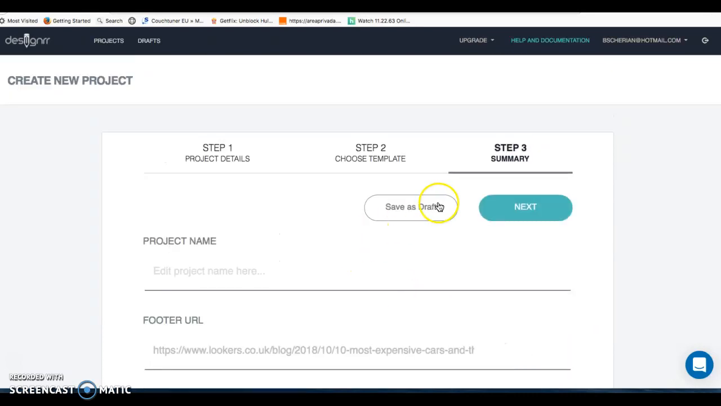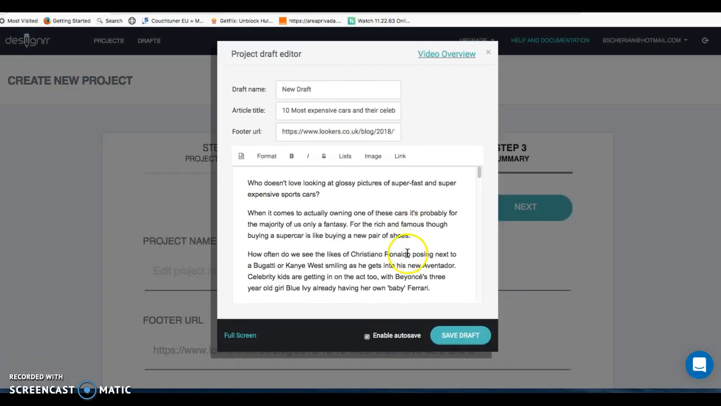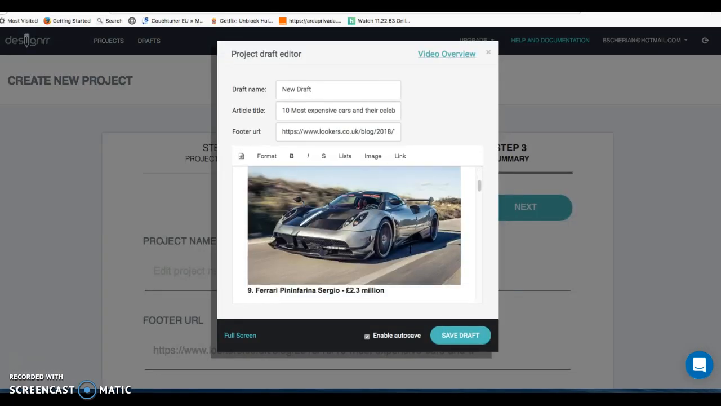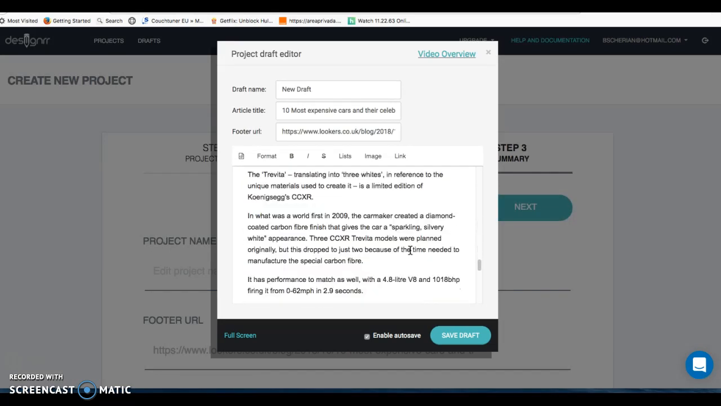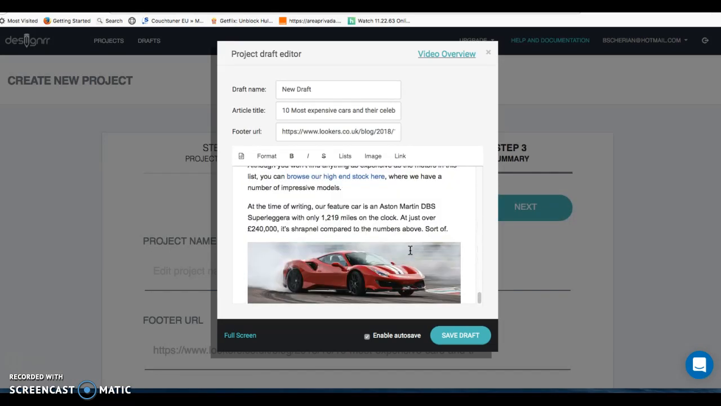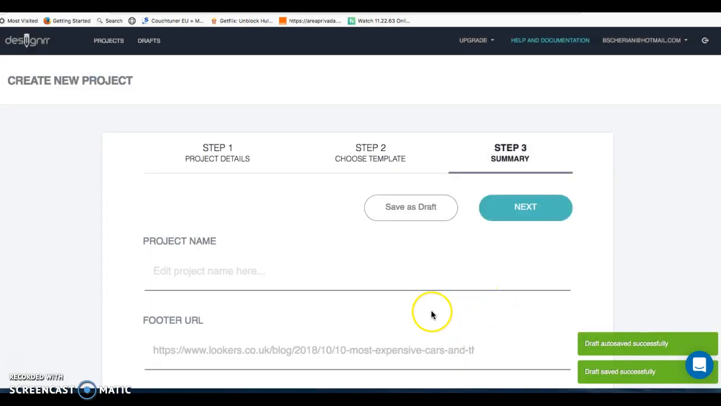Now, ideally, the best thing for you to do is not to go straight to the book, but to save as a draft. The reason I'm saying save as a draft, because in here you see exactly all the things that we imported from the article from the website. But if you save it as a draft, you can always go back later and it is easier to change rather than click the next button directly without saving it first as a draft.